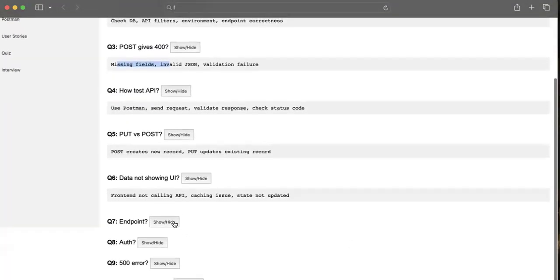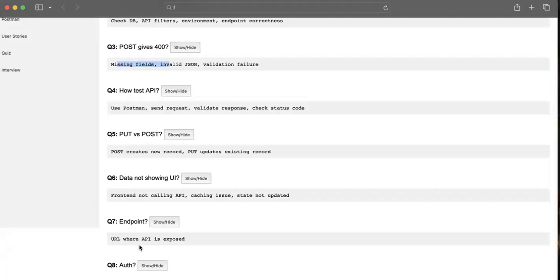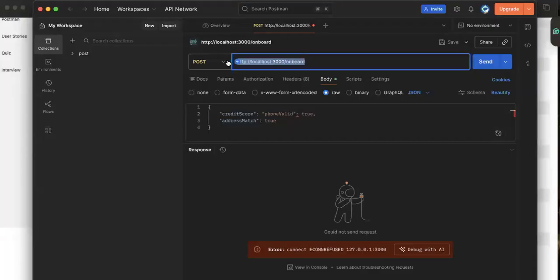The seventh question: endpoint, the URL where the API is exposed. So this is the URL we are talking about. This we call the endpoint or URL.